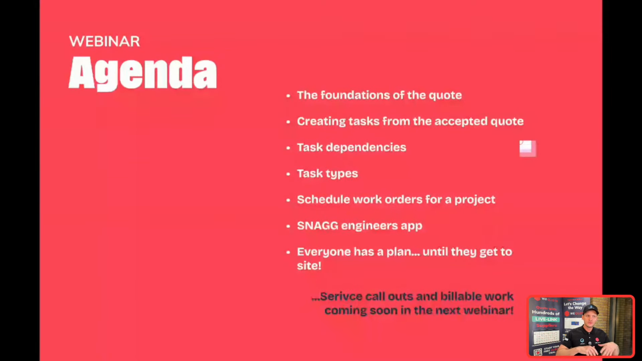Also going through creating these tasks from the accepted quotes, and also discussing dependencies and what they actually are, so everyone's clear and understands what those dependencies are. And then, really importantly, the task types themselves and why we came up with these different types of task types. Also, scheduling the work orders from the project, really important. And then how those work orders are then displayed on the engineer's app, the Snag app. Okay, it's not an American dating website, Snag.